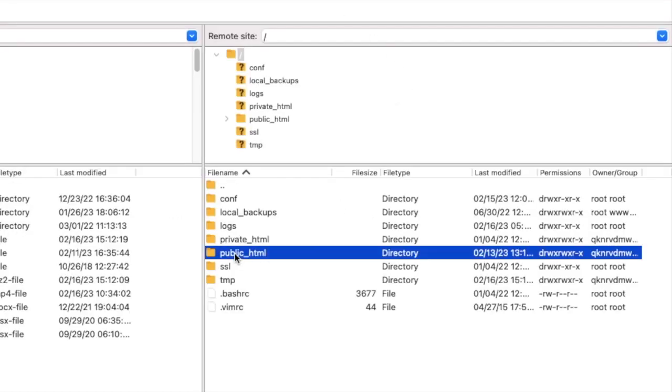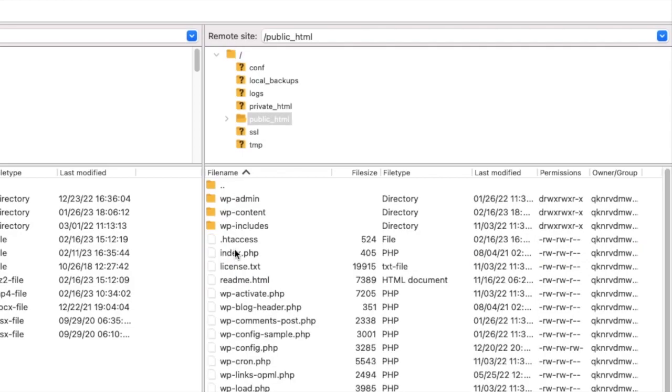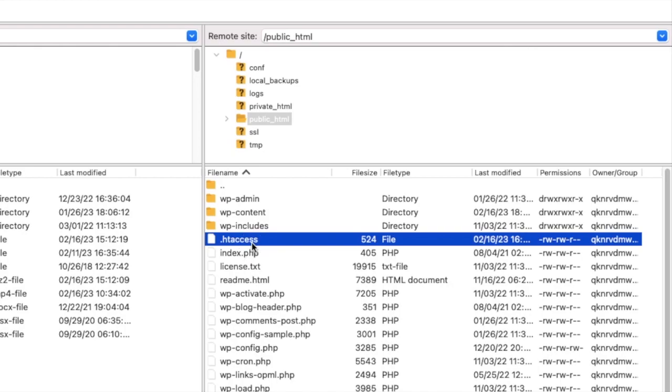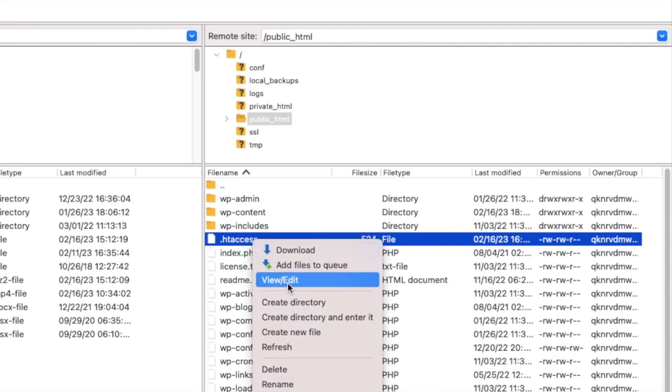Enter all the details. Now, displaying all the files for a specific application will take some time. You can see several folders get listed. You have to select the public_html folder and there you will see the htaccess file in Cloudways server. So it is the easiest way to access this hidden file in the Cloudways hosting.